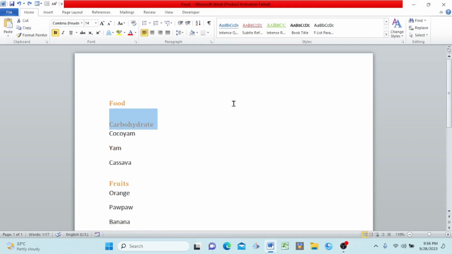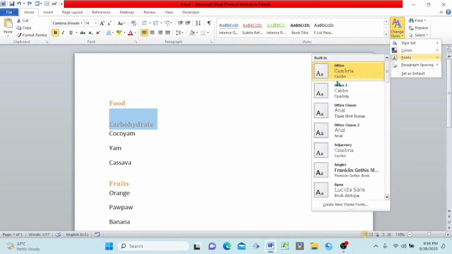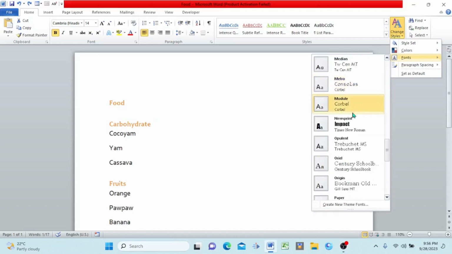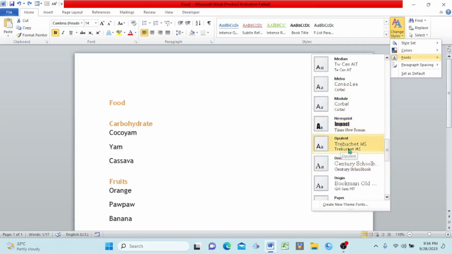Also, what you can do after coming to Home, you can go beside here, where it says Change Styles, and you click and come to Fonts. You see, you can change your fonts. You can just select from any option here and change your fonts. You see that while I'm moving around here, it's changing from here. So this is it.